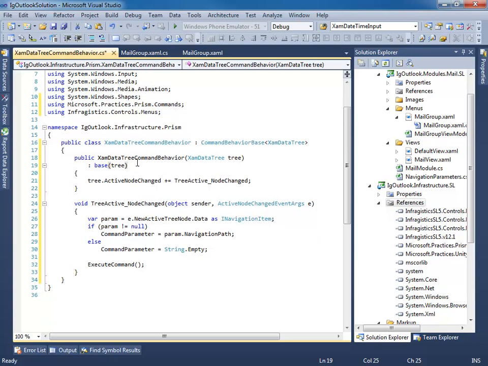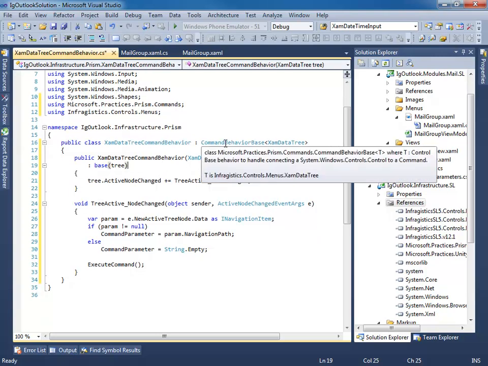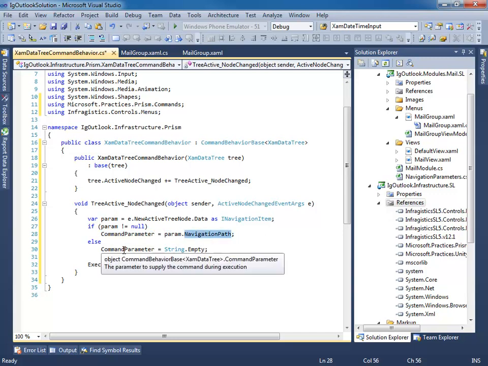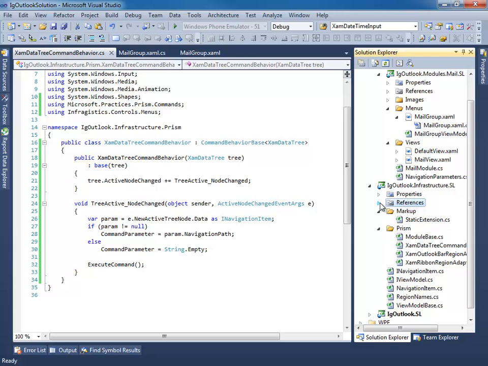Okay, so this command behavior derives from the Microsoft Patterns and Practices Prism command behavior base for our XAM tree. Basically, we're hooking into the active node changed event, and whenever that active node changes, we're going to take the new active tree node's data as an INavigationItem. Remember that navigation item we created? And then we're going to check if the parameter is not null. If it's not null, the command parameter is going to be the navigation item's navigation path. Otherwise it's empty, and then execute command. Well, that looks pretty simple. We can do that. Yeah, it's pretty simple.